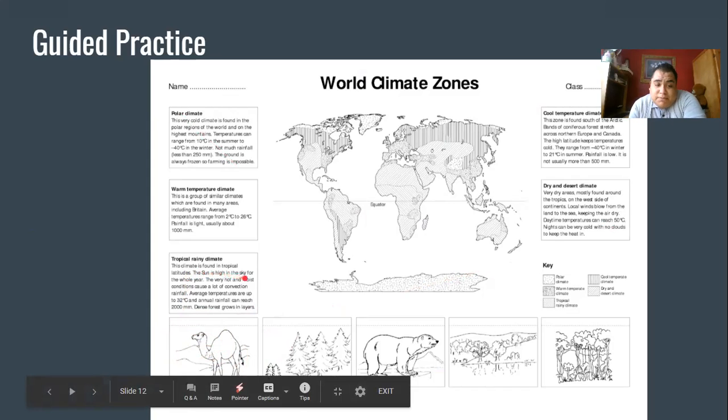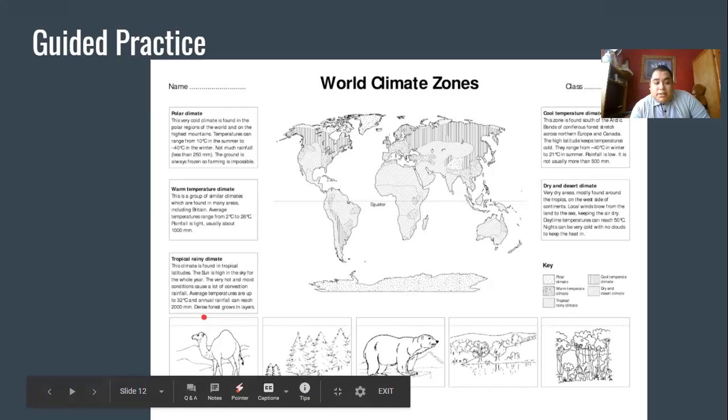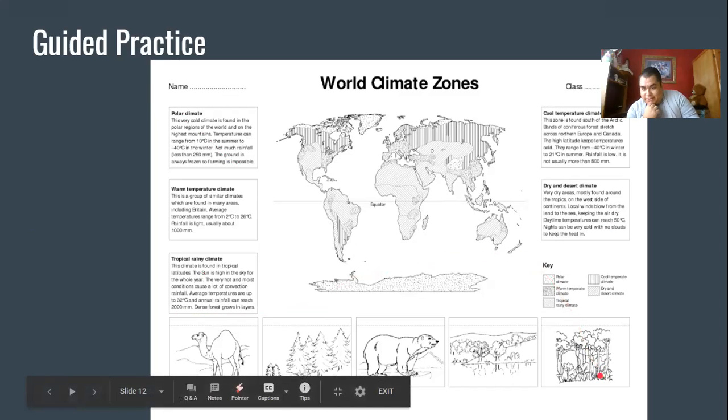This climate is found in tropical latitudes. The sun is high in the sky for the whole year. The very hot and moist conditions cause a lot of convection rainfall. Average temperatures are up to 32 degrees Celsius, and annual rainfall can reach 2,000 millimeters. Dense forest grows in layers. So we have 3 left. Which one could it be, class? The one far right? Yes, absolutely. So as you can see in tropical rainforests, you'll see these more often and the rain will come in. So yes, that is correct.